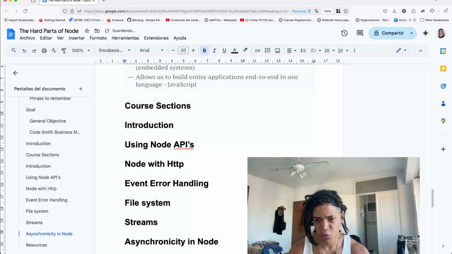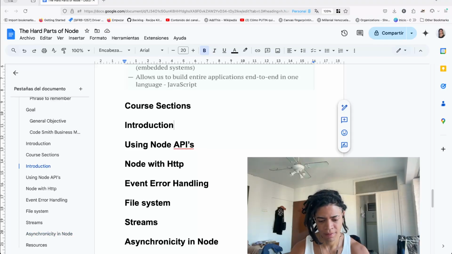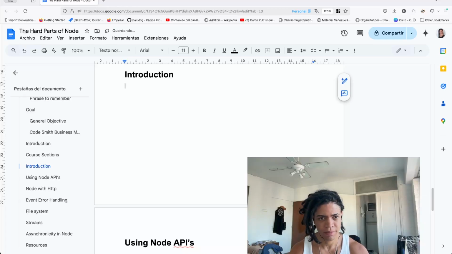So here is just describing what a web application is. And this is also part of the Node overview.